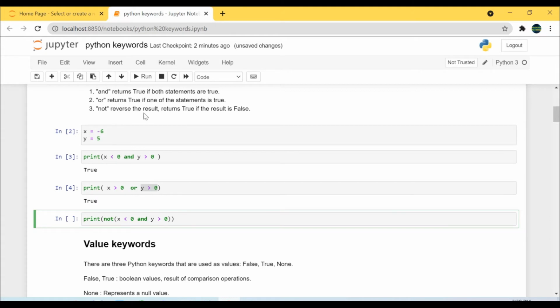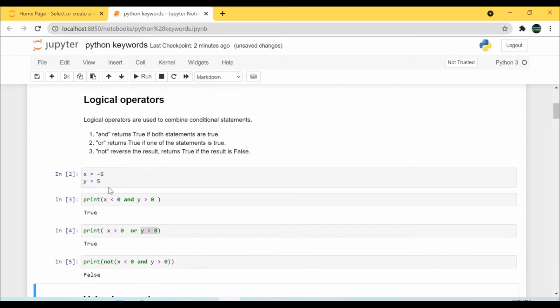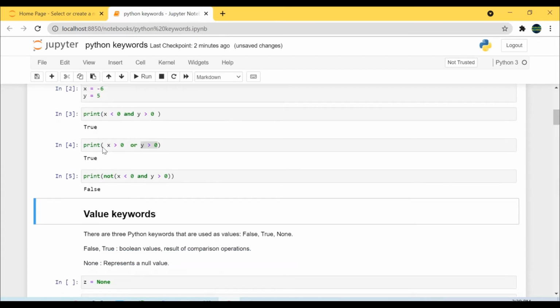The NOT reverses the result, returns true if the result is false, or false if the result is true. Here we have x is negative and y is positive. We have a true. If we use the NOT statement, we get a false. So we started by logical operators and we have three of them.